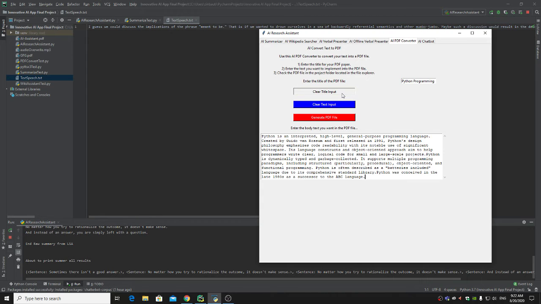But yeah, clear title input would clear the title input, and then the clear text input would clear out the scrolled text bar. But once the user is done putting a title and some text here, they can click the generate PDF file, and then we can go here to PyCharm.